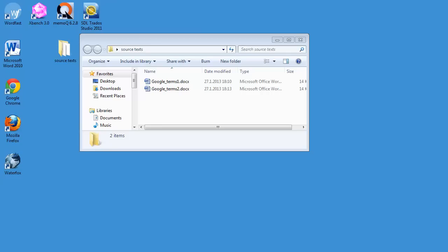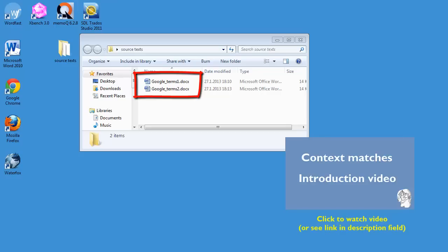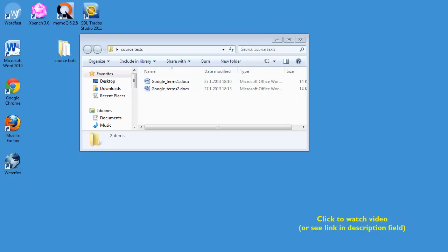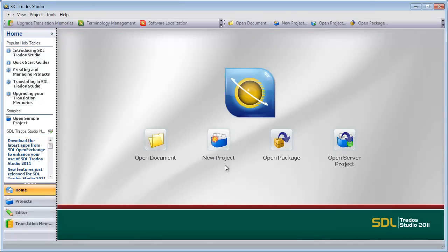Okay, in this video I will show you how context matches work in SDL Trados Studio 2011. I will be translating these two sample documents here. I have a short presentation video about them and I will include a link in the description field below. So let's switch to Studio, and in Studio I will create a new project.